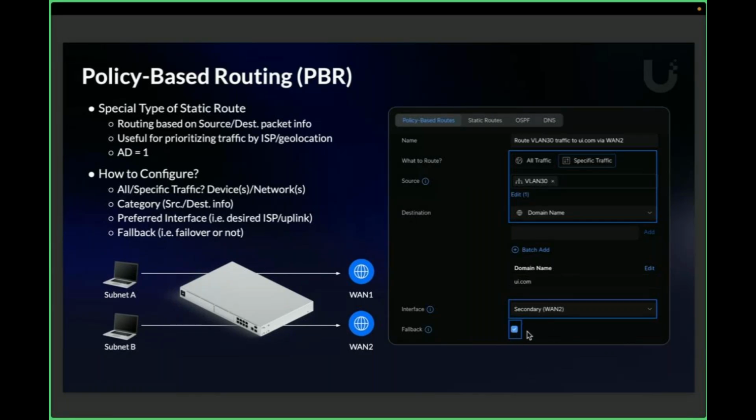Fallback is also an important feature, in case the interface that it's routing over goes down, like WAN 2. Are we still going to use the route? If we still want to use the route, but we want to fall back to the primary WAN interface, that's when you would enable that. So you can think of all different types of scenarios when policy-based routing comes into play. Obviously, for providers, this becomes very important, but also for prioritizing traffic by geolocation. Maybe you're sending a specific type of traffic, and you want it to be routed based on a domain or based on a region.